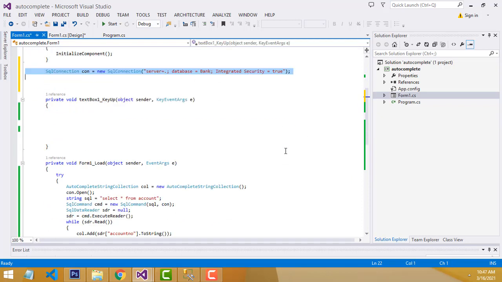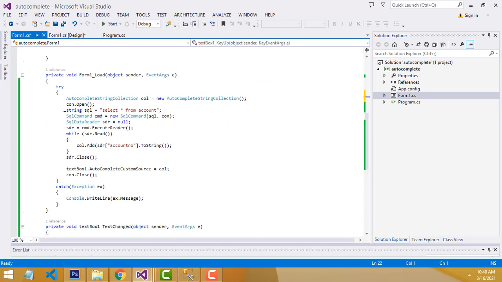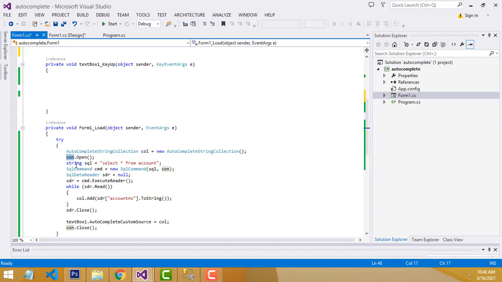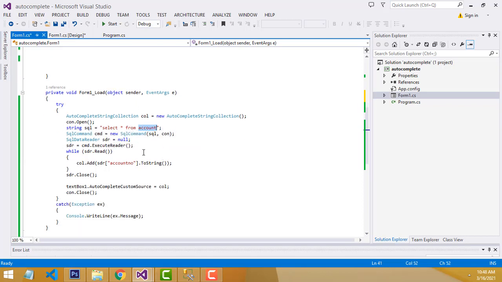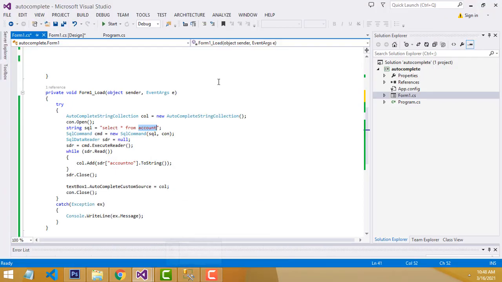After that, let me look at the code of form load. I already taught what this is. After that, open the connection. This is a connection object, and we have to open it here. After that, string sql = select all from account. Which table are you going to load the records from? The account table. All the columns we are loading.